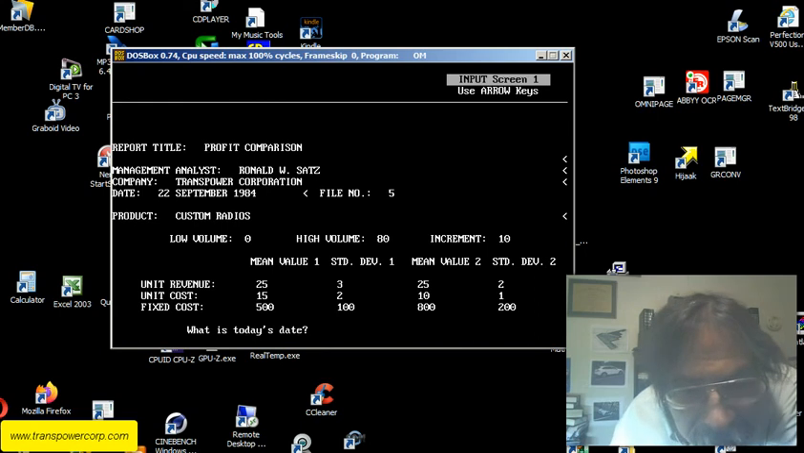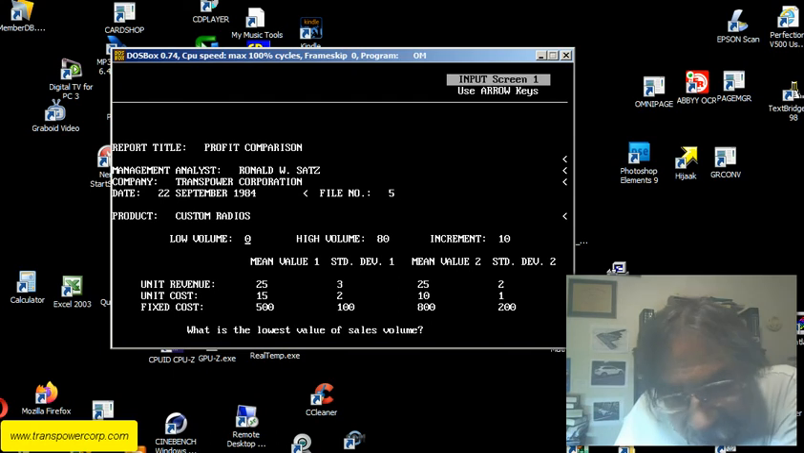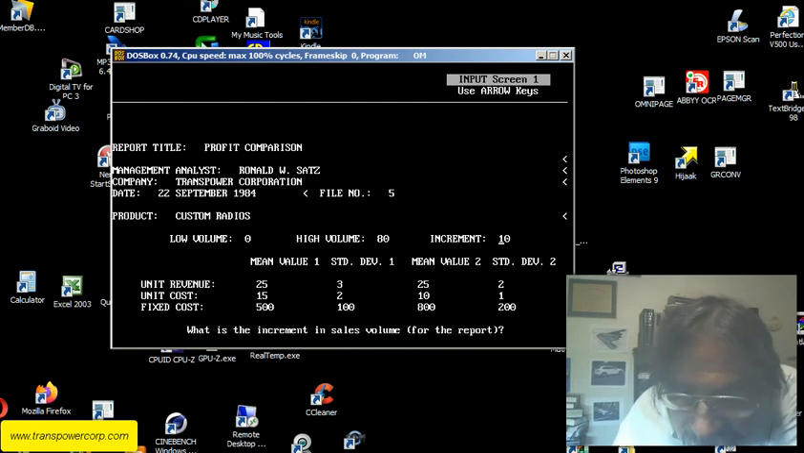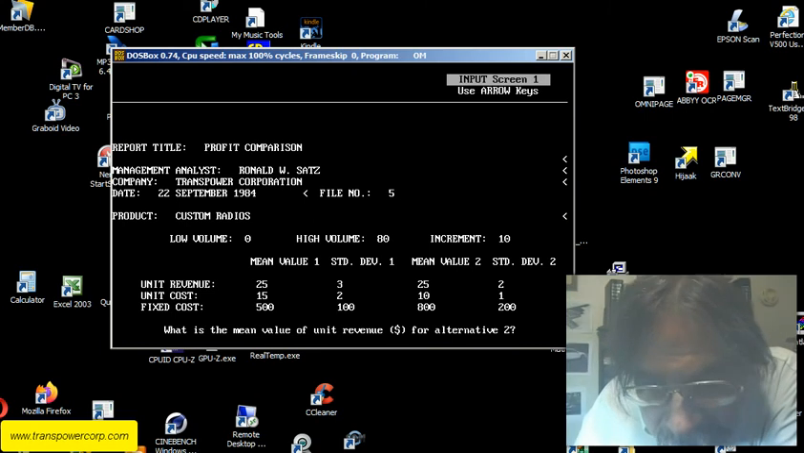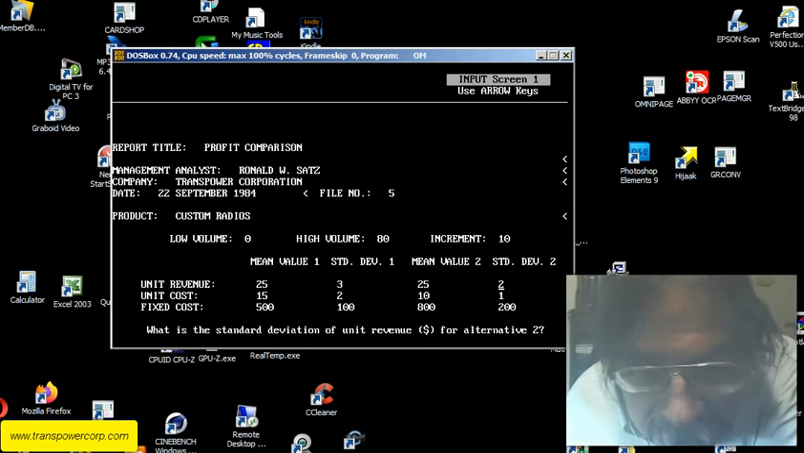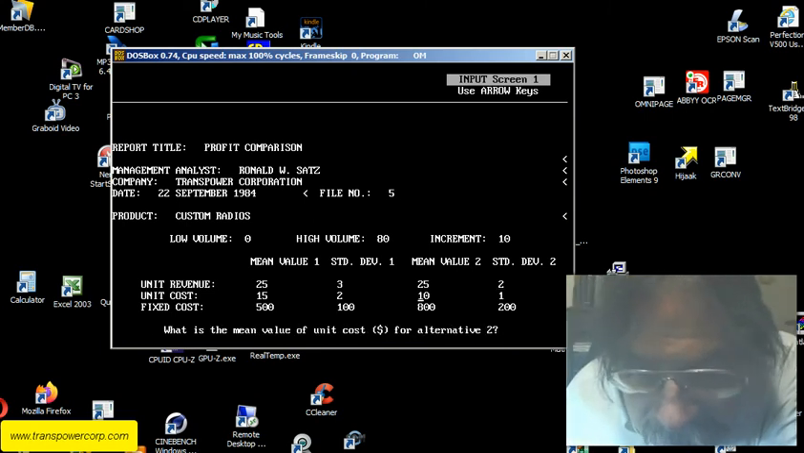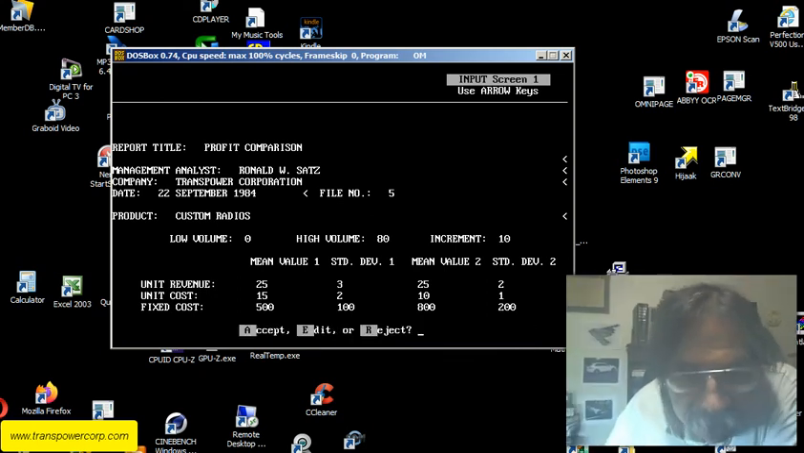Oh, look at that. I ran this in 1984, so I must have updated this. This custom radio is just, let's see. So the mean value of unit revenue for alternate 1, standard deviation, and then the mean value of unit revenue for alternate 2 and standard deviation. So just read the bottom of the screen if you don't understand what the field is. Accept.